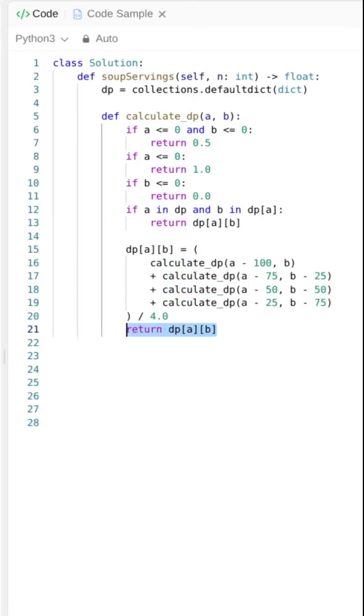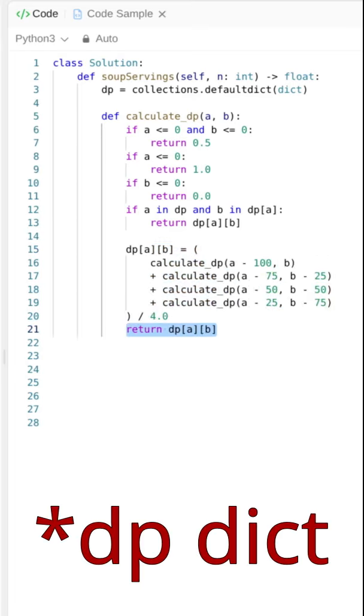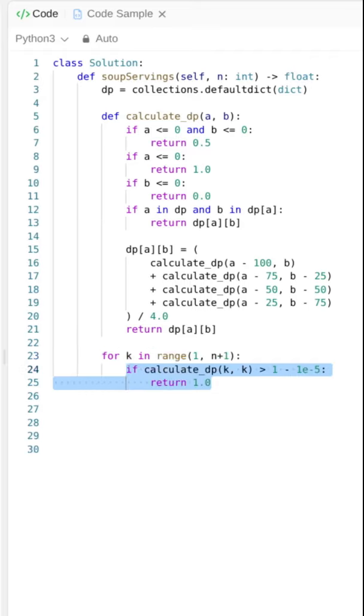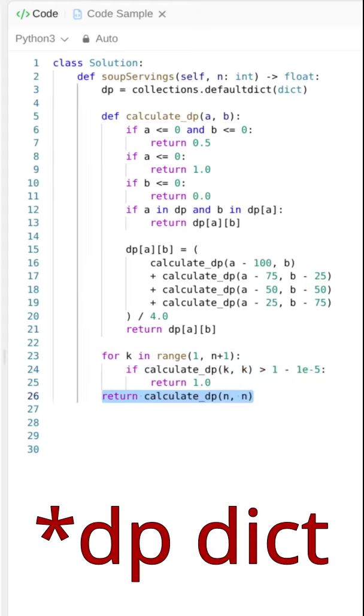Now that we've created this function, we can fill our DP array by calling it on every value from 1 up to n. And if we get close enough to 1, we can round up since our answer doesn't have to be exact and terminate early. Then we'll just call calculateDP, passing in n, and our DP array will do the rest of the work.